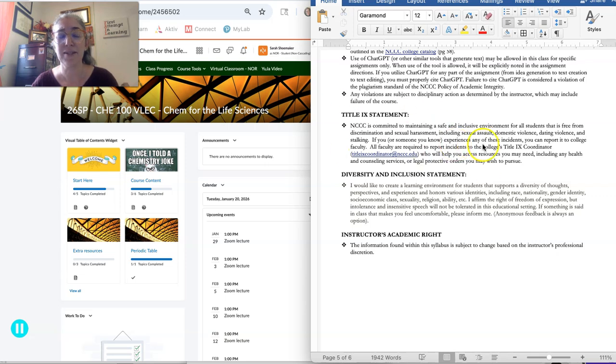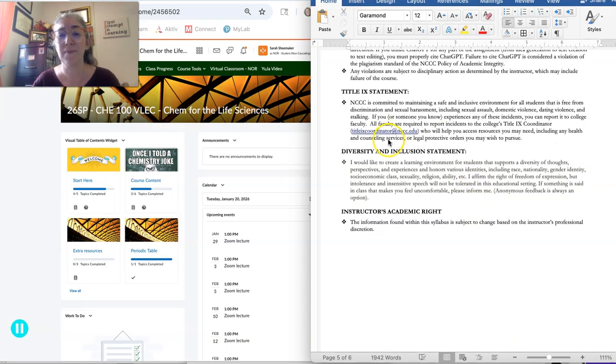Title IX statement. Even in an online environment, sexual harassment or discrimination can occur. So please let me know if I do anything, or if classmates do anything. I want to keep this a safe environment. But also, if you need to report anything anonymously that's happening in any of your classes, you can report to our Title IX coordinator. My diversity and inclusion statement kind of goes along with that.